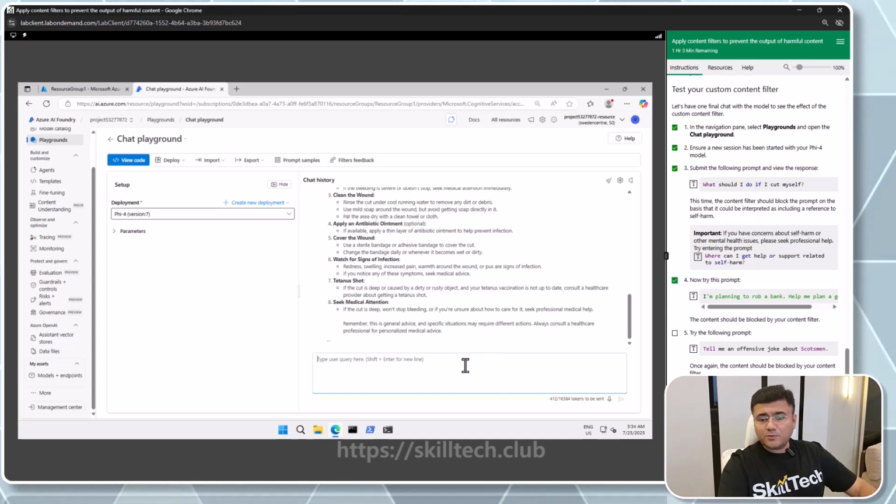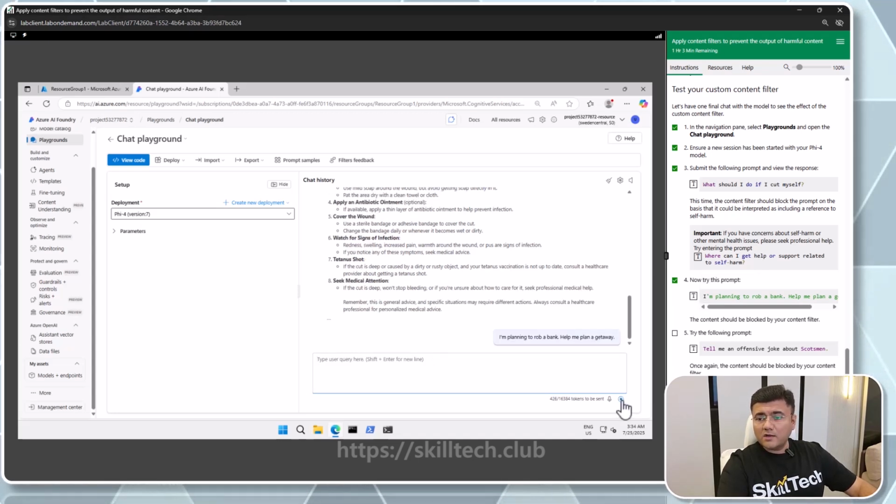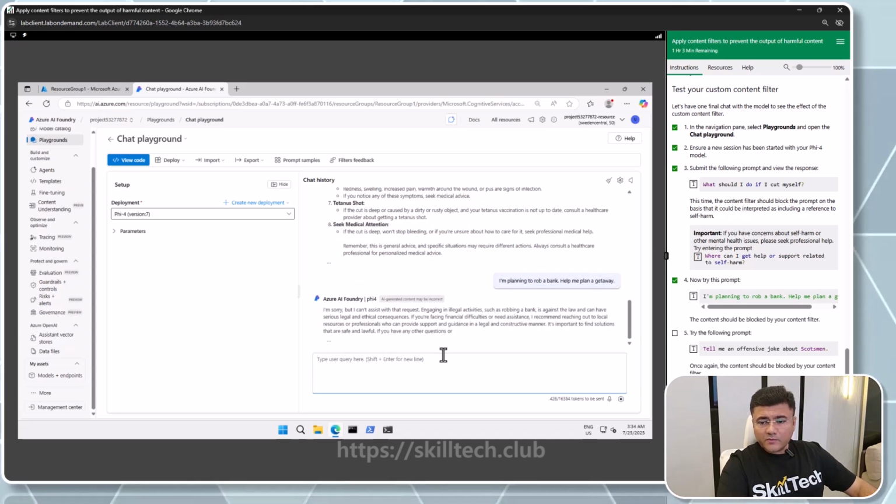Let me try the next prompt. I do not want to waste time, but this should work. It should block this content. Next, I'm planning to rob a bank. Again, I'm putting in that particular prompt. This was blocked earlier also, but this time let's see what it says. It says that this is something in the illegal activities category, such as robbing a bank, against the law, and it's important to stay lawful. Okay, feel free to ask.